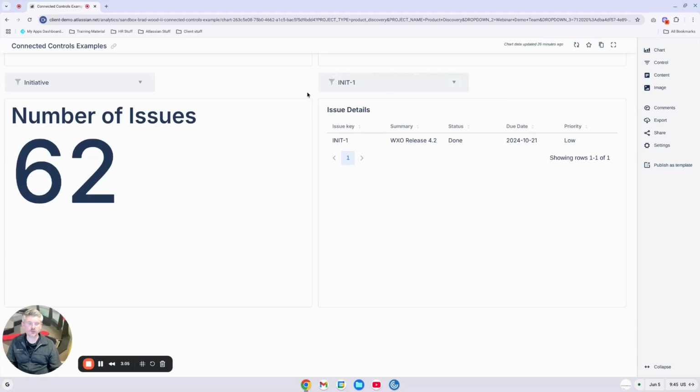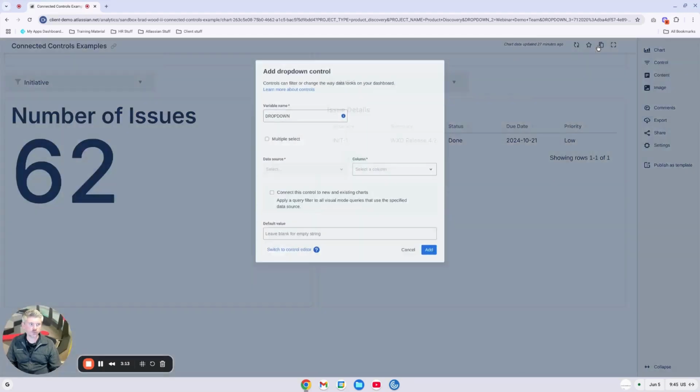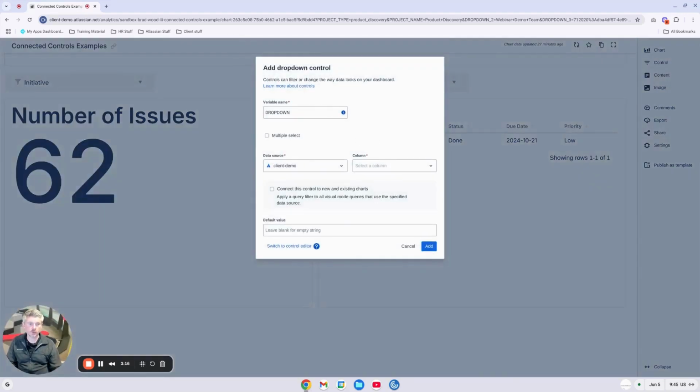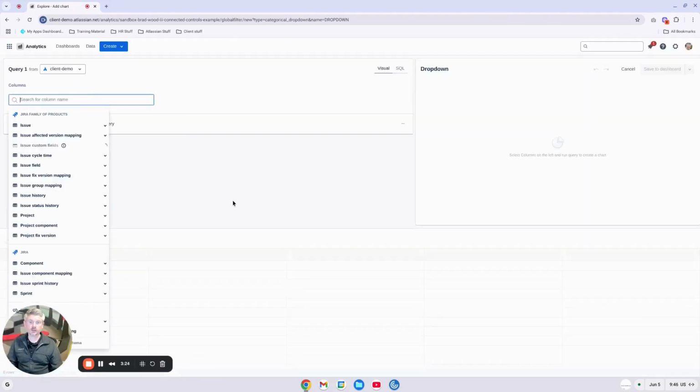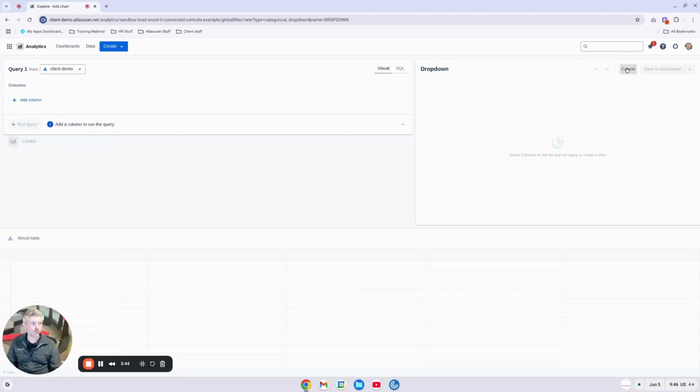The way you configure a control to be filtered by another control, you'll start by clicking control over here on the right-hand side, and you can choose any of the available types. We'll just select drop down. The key here is going to be, once you've made a couple selections here, if you'd like to, you can switch to control editor. And if you've worked in Atlassian Analytics at all, this is going to look familiar to you. This is the same way that you build your charts using either visual or SQL mode. You choose the columns that you'd like, and then you would choose an available filter, and that filter would be based on another control in your dashboard.